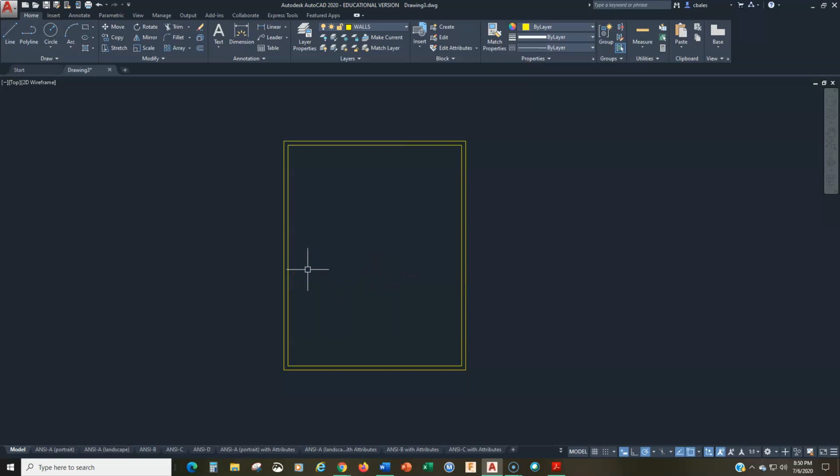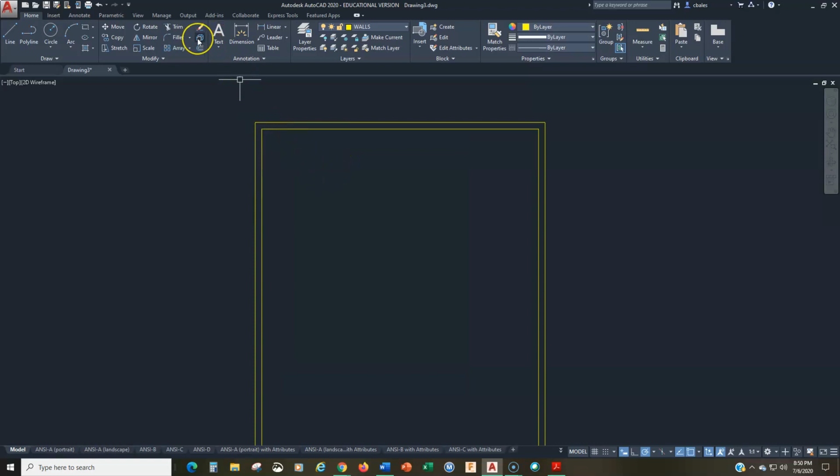Okay. Unfortunately, that is the end of the usefulness of the rectangle command, because I'm going to have to explode both of these rectangles to go any further. So let me go to the explode command, which is right under erase, explode, and explode that. There we go. All right. So now you can see they're individual lines.